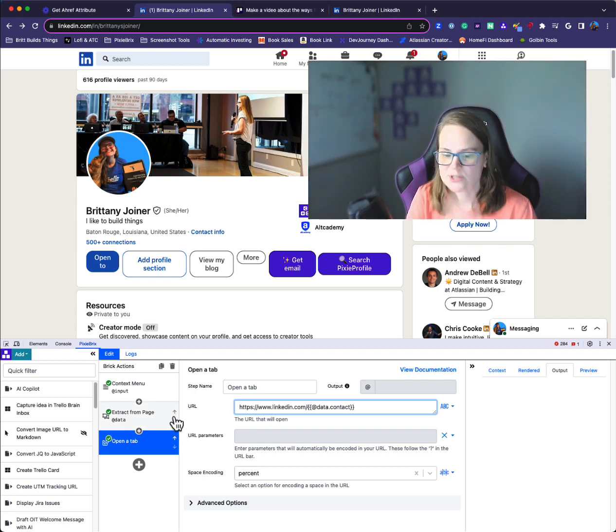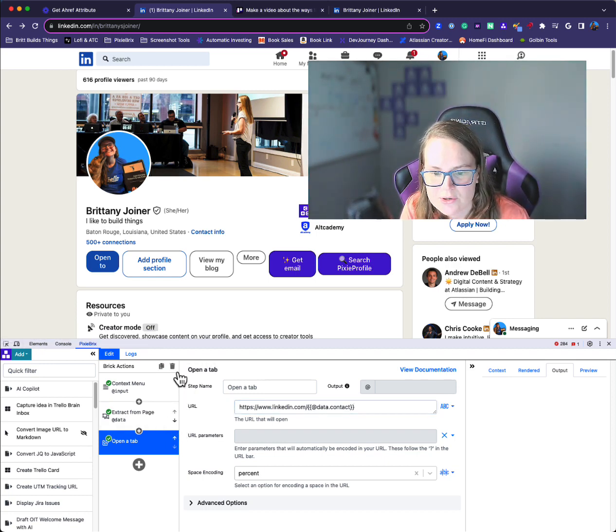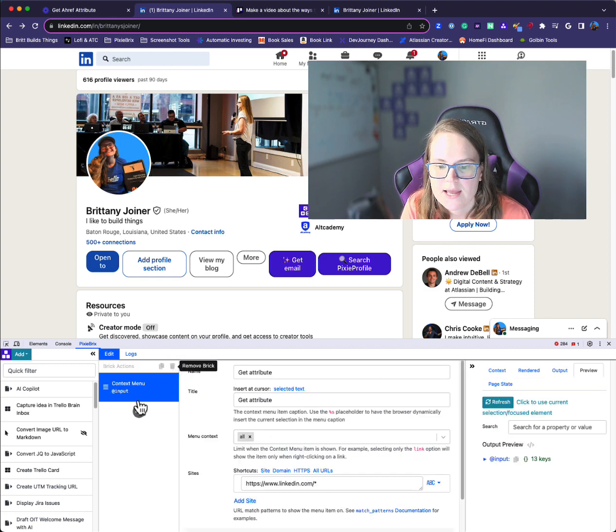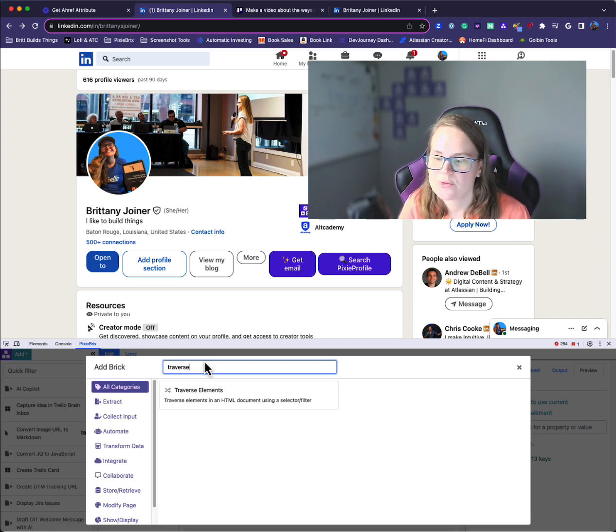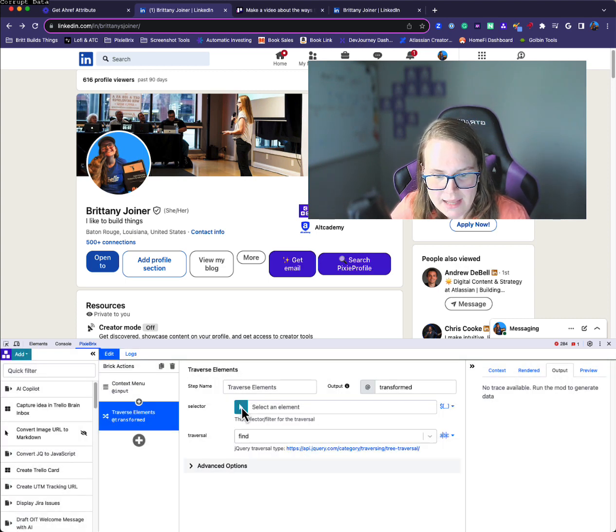If that doesn't work, there's another way you can do this. Let's go ahead and delete these. Next I want to use the traverse elements brick. This is helpful if, like I said, that didn't work, or maybe you were having trouble accessing exactly that element, but you could get its parent and you needed to nest down deeper. That's where you might use this traverse elements brick. Click that, and just like we did for extract from page, we're going to use the selector to specify what we want.